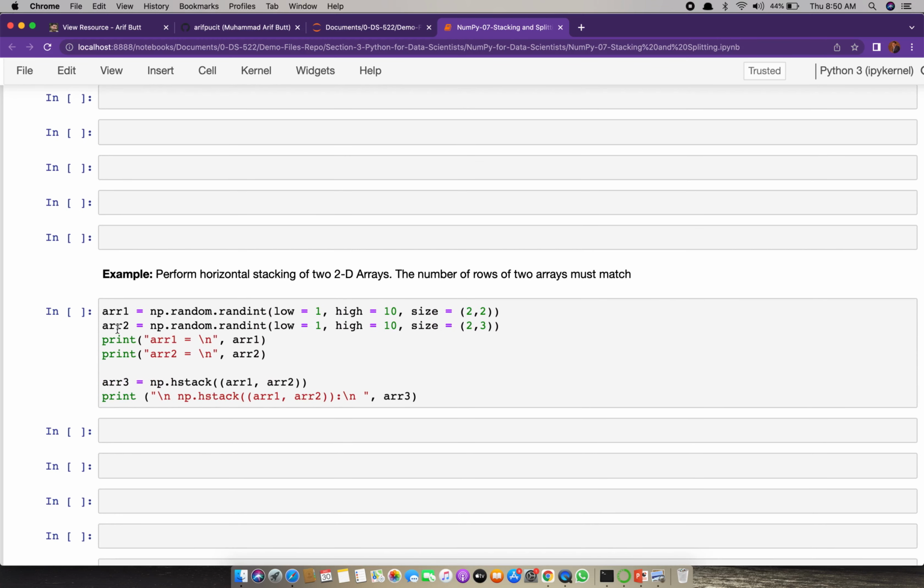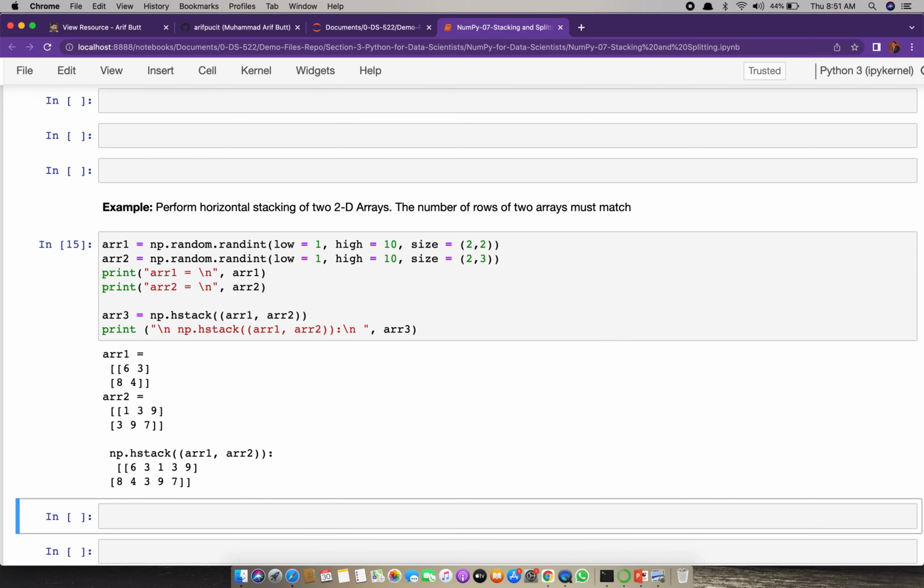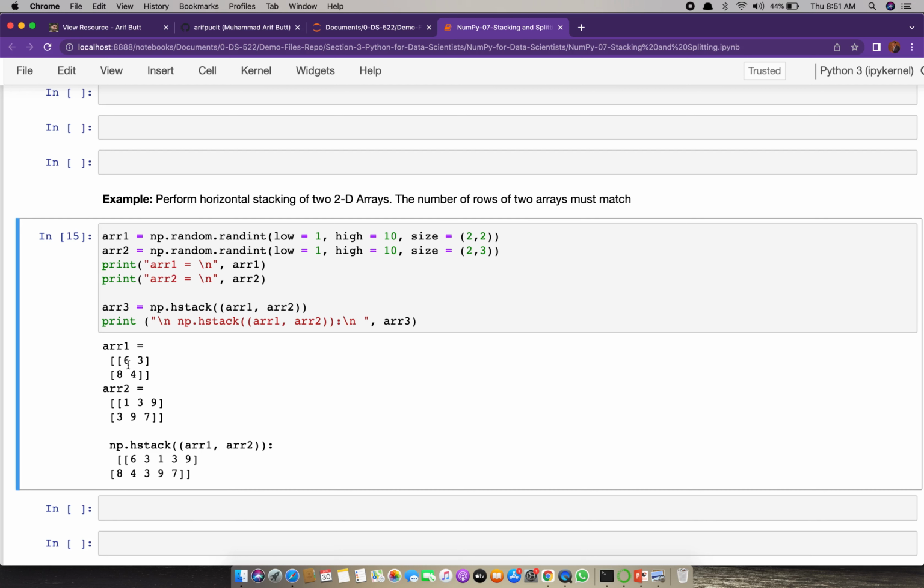My dear students, now this ARR1 is a 2D array of size 2 by 2. This is again a 2D array of size 2 by 3. I am performing a horizontal stack on this. And remember, if I want to horizontally stack these two arrays, the number of rows must match. Let me run it for better visualization. This ARR1 is a 2 by 2 matrix, and this ARR2 is a 2 by 3 matrix.